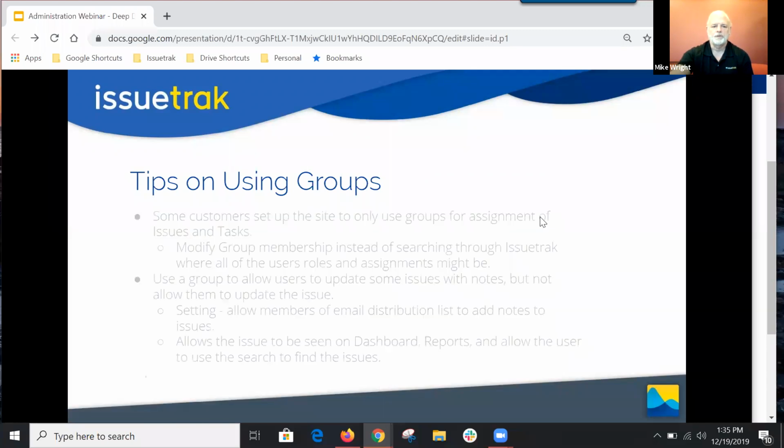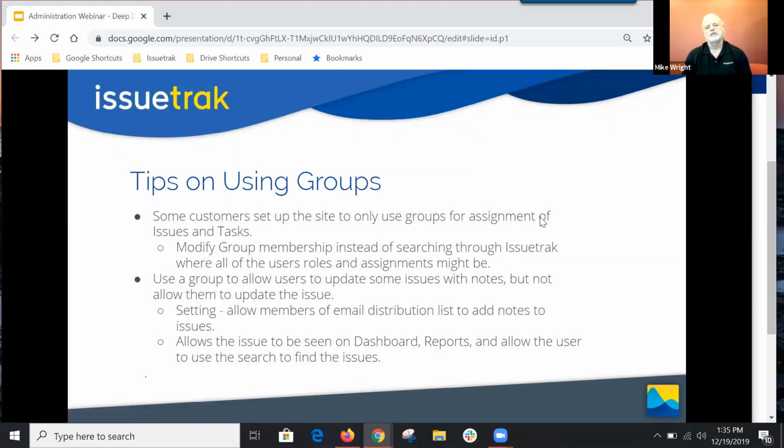So, tips on using groups. Sometimes what I end up doing is I'll set up a site to use groups for all the assignments. I don't assign issues to a particular person, I assign it to a group. And the group sometimes represents a position they hold at a particular company: CEO, CFO, CIO, VP of finance. It could be supervisor or manager.